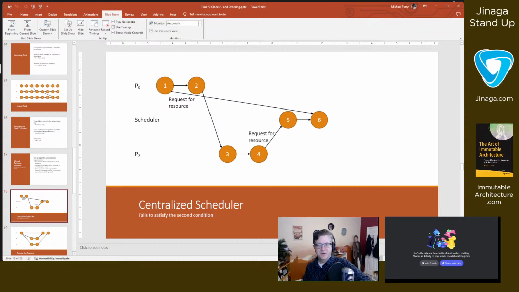So the idea is that the scheduler should release the resource in the order in which it was requested. So if P0 makes a request for resource, but that message doesn't arrive until step 6. Meanwhile, it's causally related to P2's request for resource, which arrived at step 5. So that's where this whole idea of the requests being satisfied in the order in which they are made becomes a bit sticky.